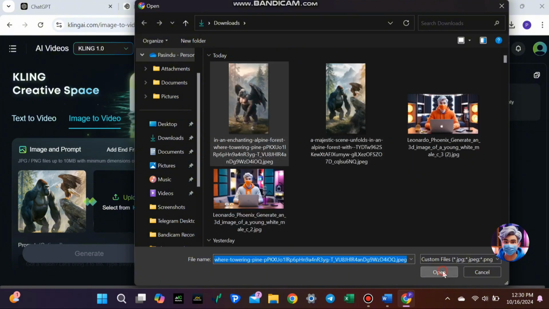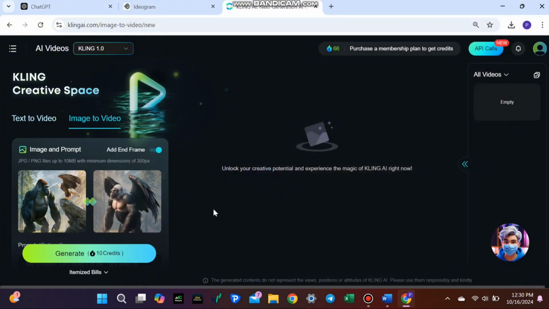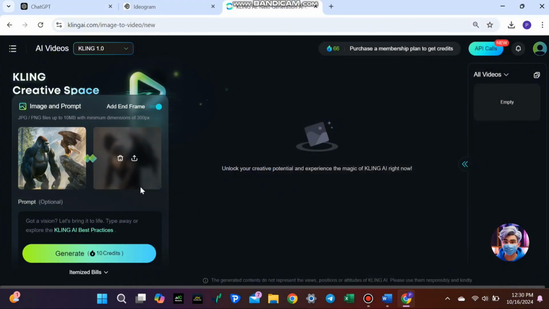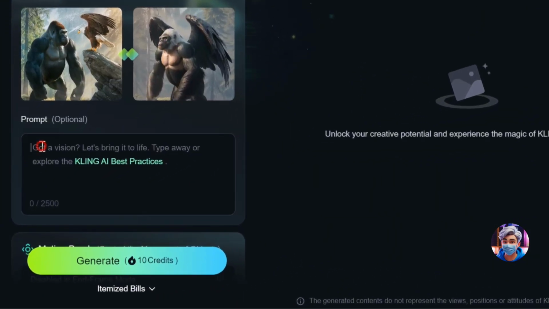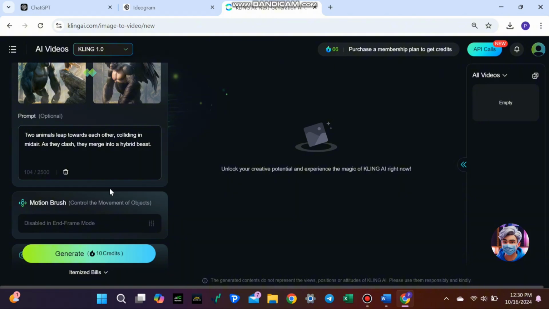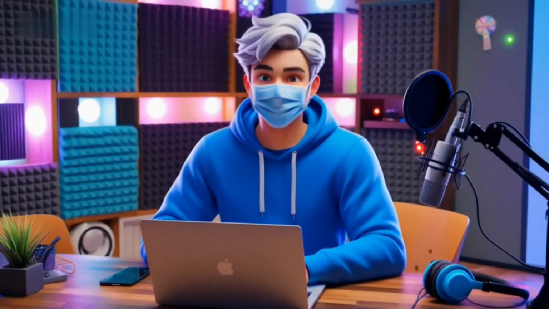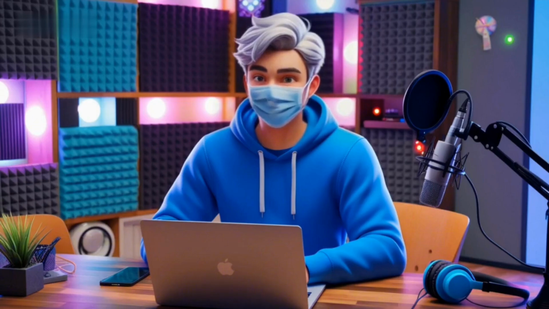In the prompt box, you can type a descriptive phrase to guide the AI on what you want the video to show. For example, type, "Two animals leap towards each other, colliding in midair. As they clash, they merge into a hybrid beast." This description helps the AI understand the action you want to capture and will influence how the video plays out.